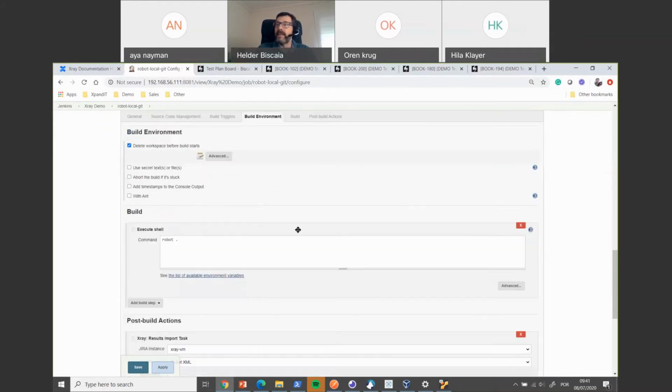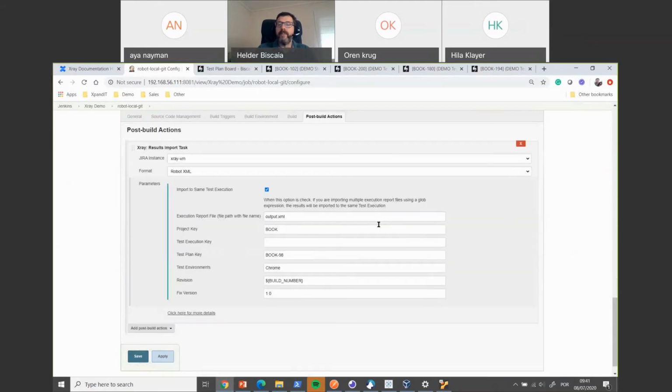I'm running Robot against those files, and then I'm pushing the results back to Xray. This is already a plugin. I'm specifying the project that I'm using. This is why I opted to include those tests in a specific test plan, because I had already configured that. Otherwise, I'd have to change it.